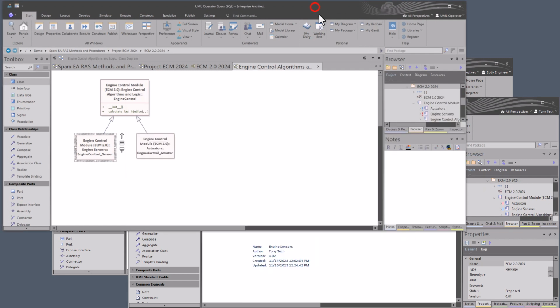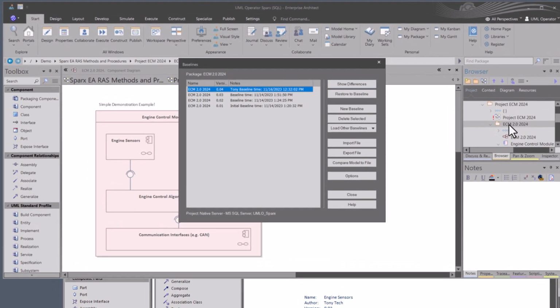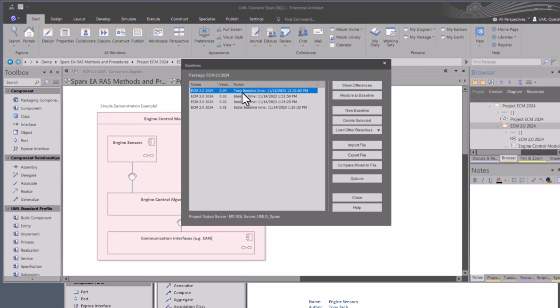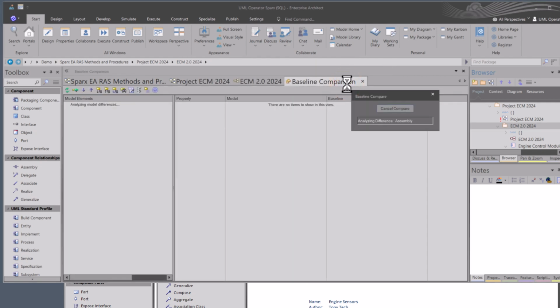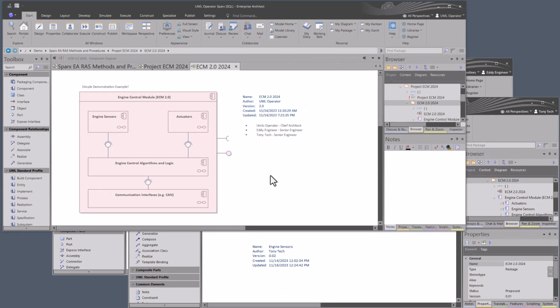Let's go up to UMLO, and they're doing their work. Let me go ahead and close this. They're doing their work on this 2.0 version of the ECM, and they're going to look and create a baseline. So they go in to do a baseline, and they see, oh, Tony just did a baseline at this date and time. Let me show the differences to see if I even need to make a baseline. There's no differences, so I really don't need to baseline at this time. I'm going to close this and move on.